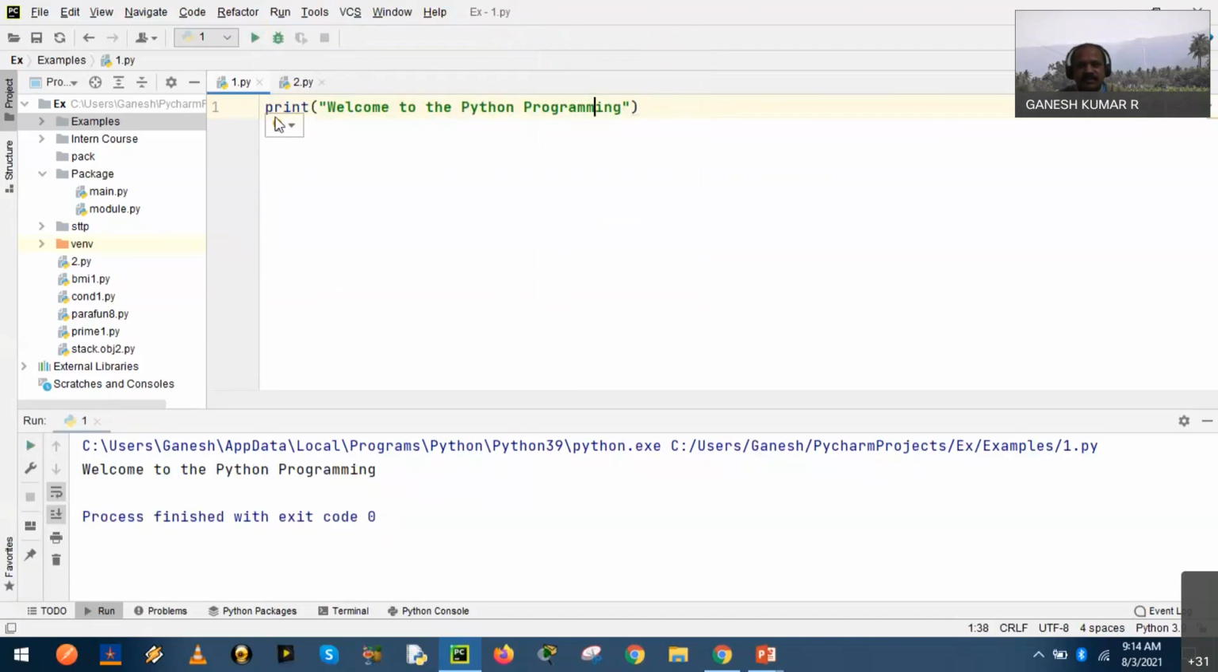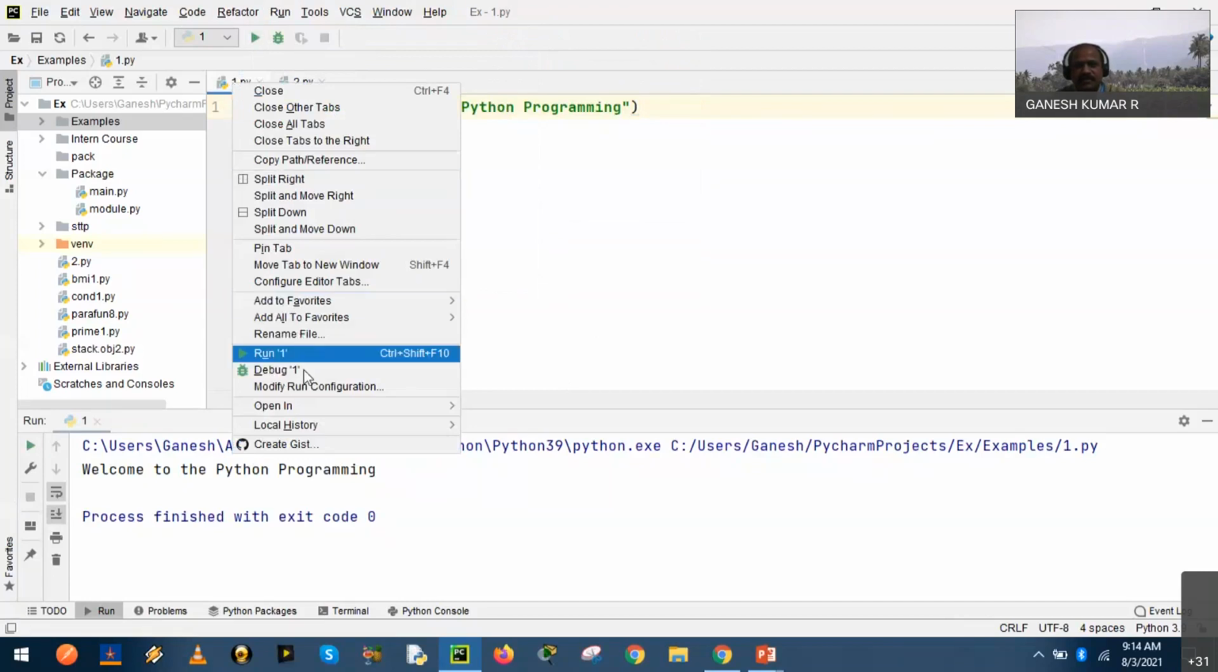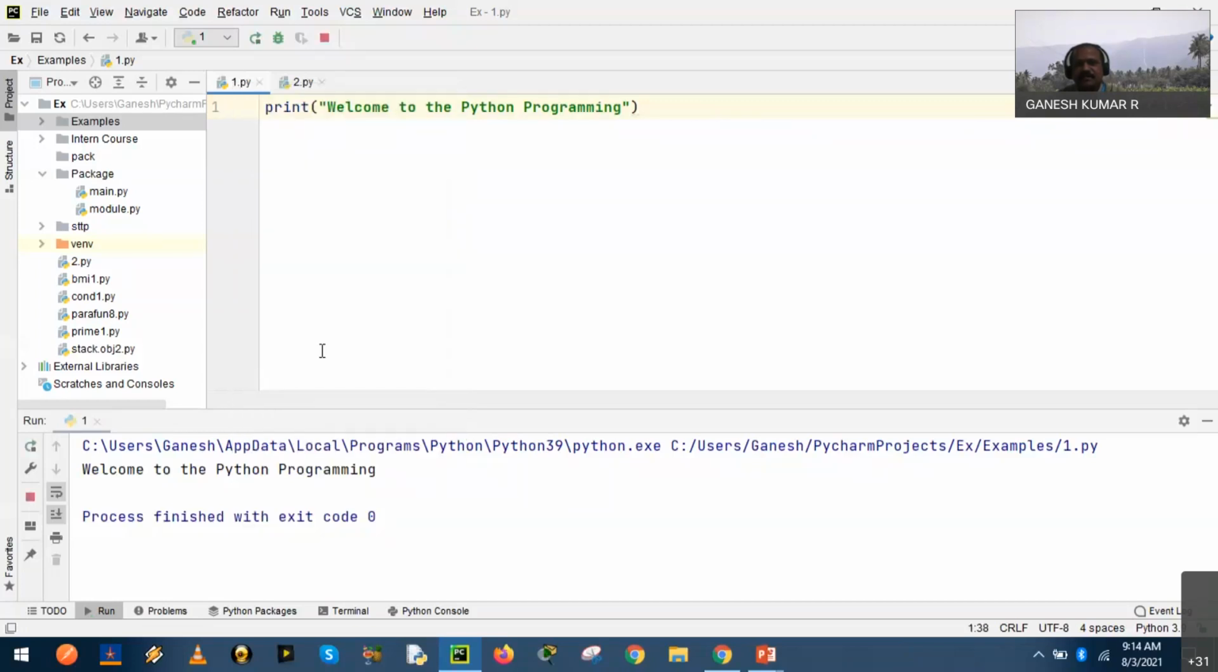The third option. As you can see, the name of the Python file is 1.py, is it 1.py? Right click 1.py and you will get an option. There you have the selection of run. You will get the same output.